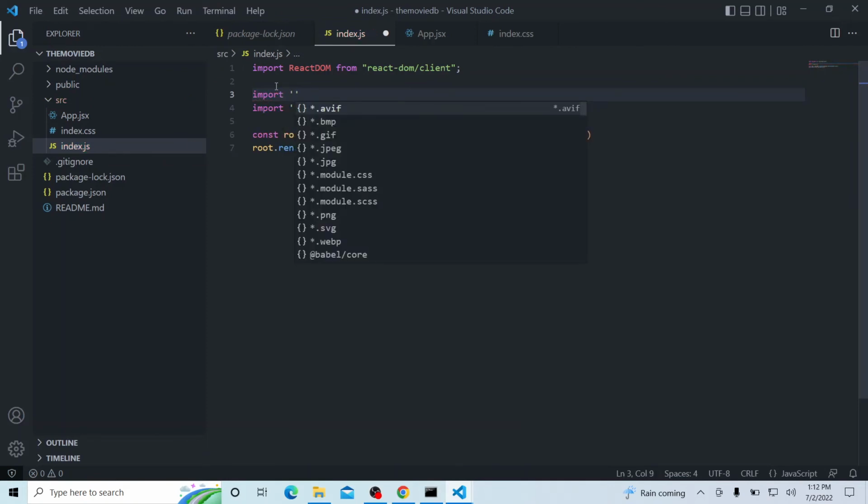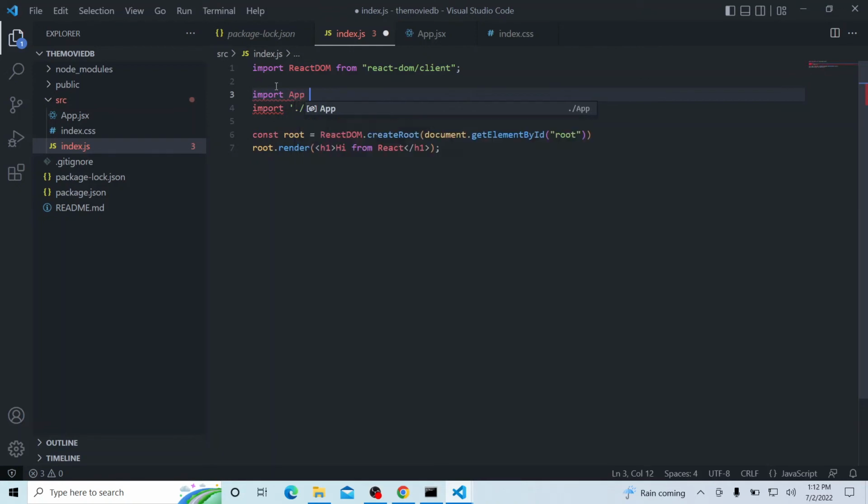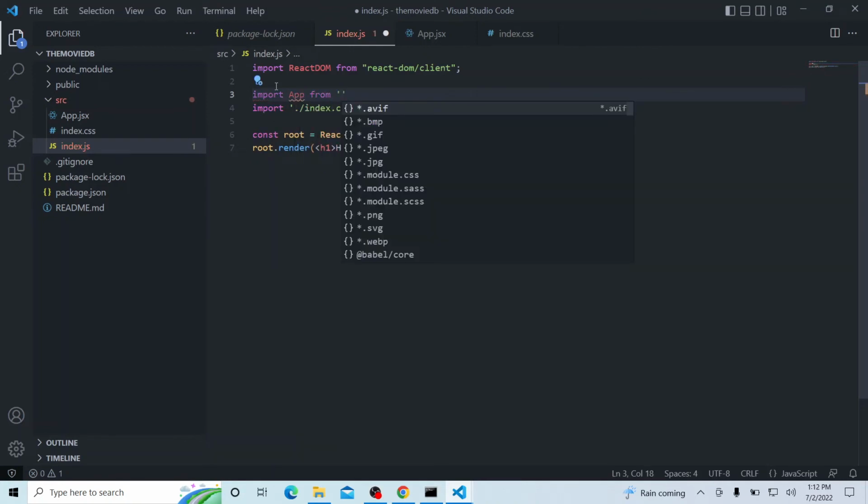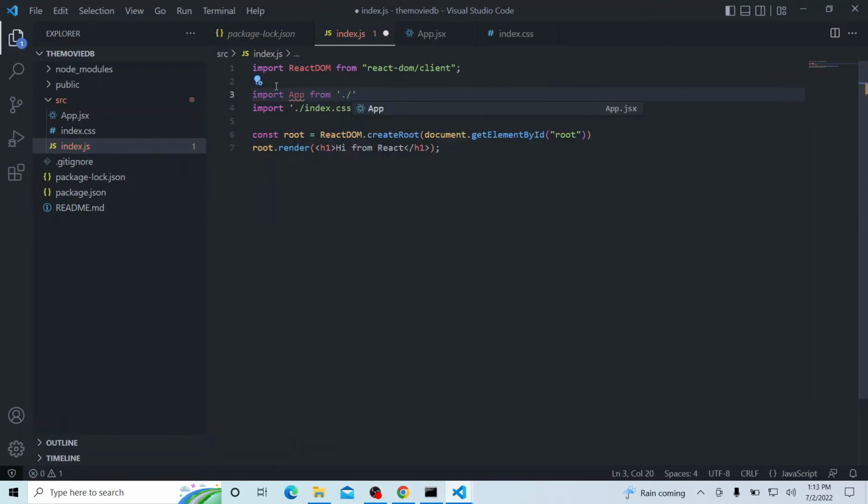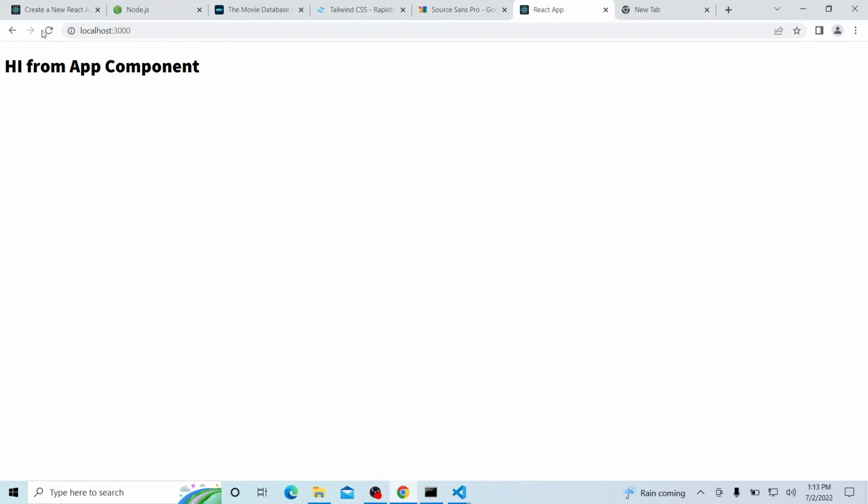So to import this we'll need App from, so dot slash means the same directory. Okay, so for that App, you don't have to write this JSX. You can write it this way as well, this is fine, but you can simply do this. So now inside the HTML, we will write App slash. Okay, so let's look at the browser. So it's there, the hyphen App component.